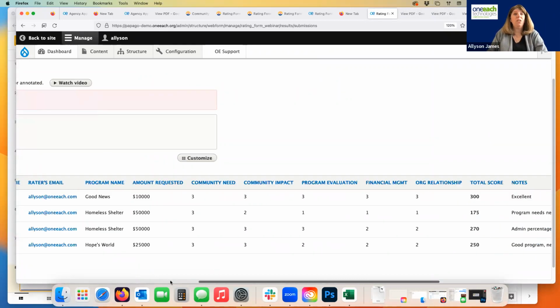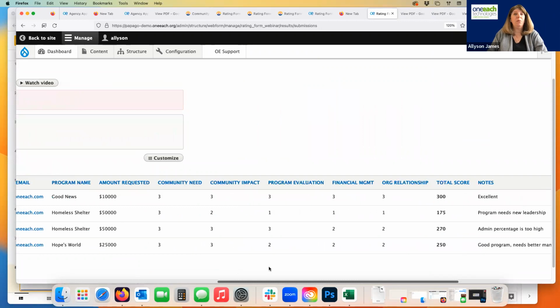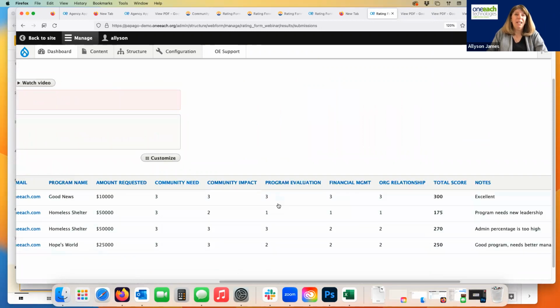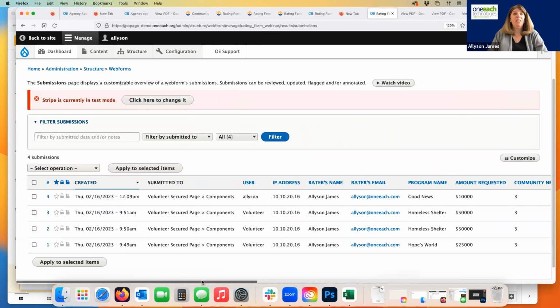But let's just say this was just this huge list and you have all of these people here. You might not care about these individual scores. I only care about what the total scores are, requested amount, program name. Those are my most important things. I don't even necessarily care who the rater is, not when I'm presenting it back to the team at the end. It's done. We come back as a group and we say, here's the results, check this out.